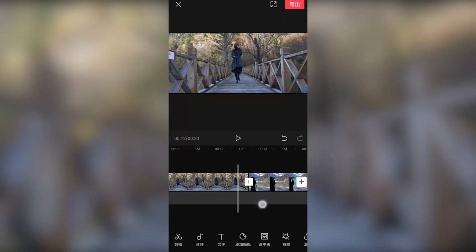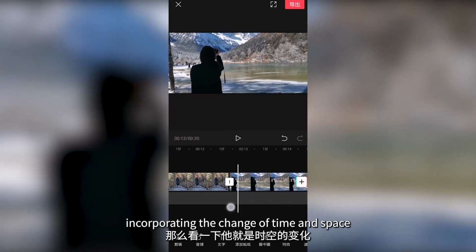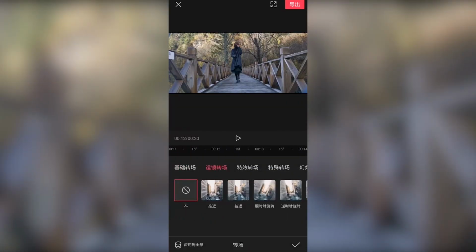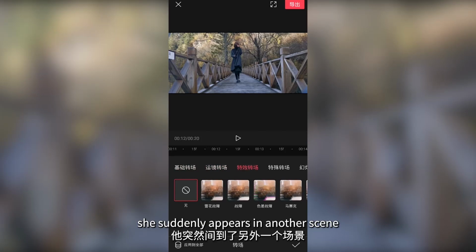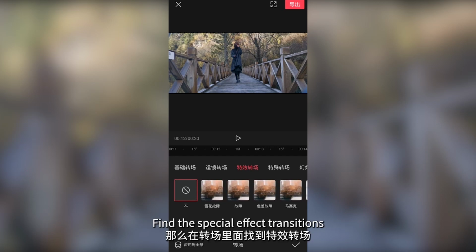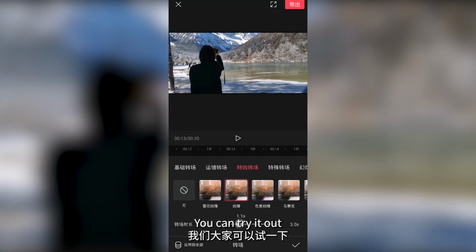How to deal with it? The image switches from the bridge to another scene, incorporating the change of time and space. There are also special effect options. It feels like she suddenly appears in another scene. Find the special effect transitions. There is an option called glitch. You can try it out.